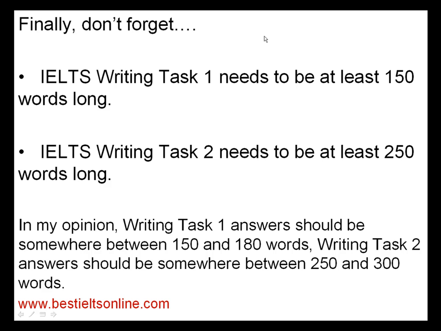And finally, don't forget, IELTS writing task 1 needs to be at least 150 words long, and IELTS writing task 2 needs to be at least 250 words long. Now, in my opinion, writing task 1 answers should be somewhere between 150 and 180 words, and writing task 2 answers should be somewhere between 250 and 300 words.